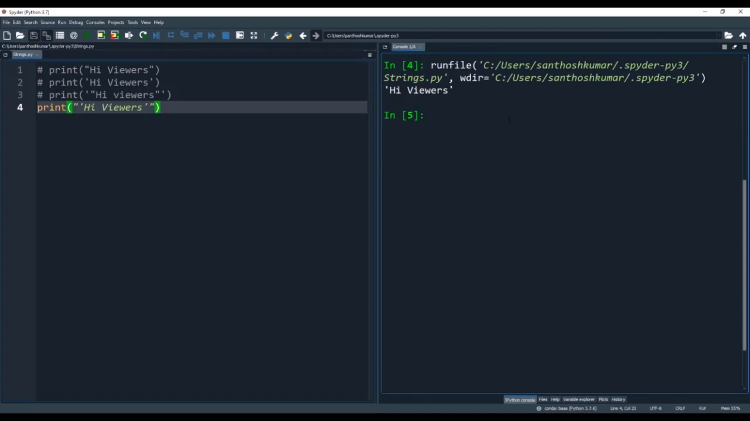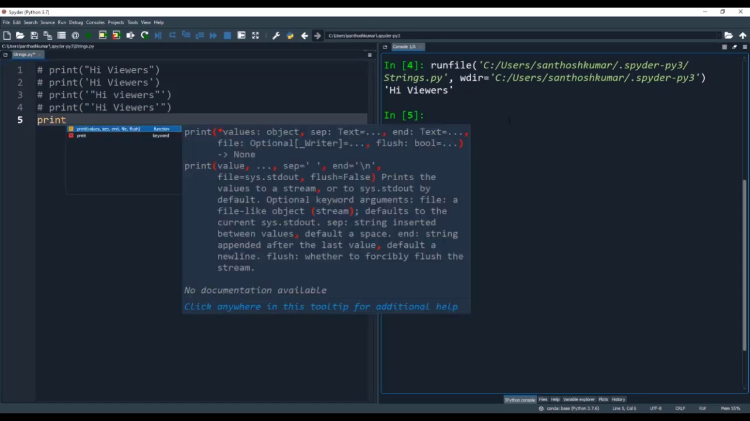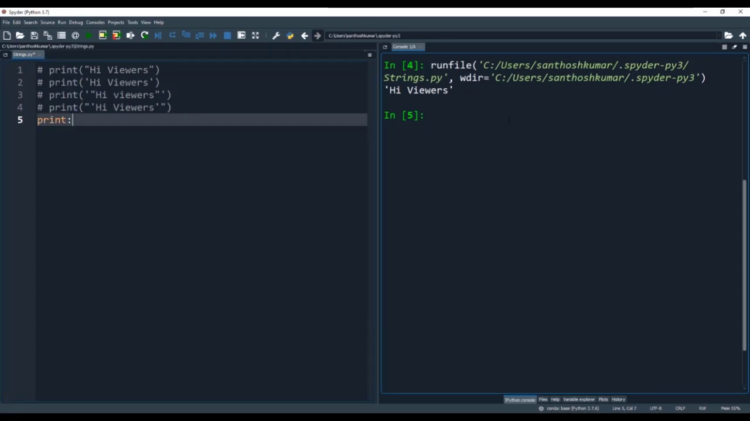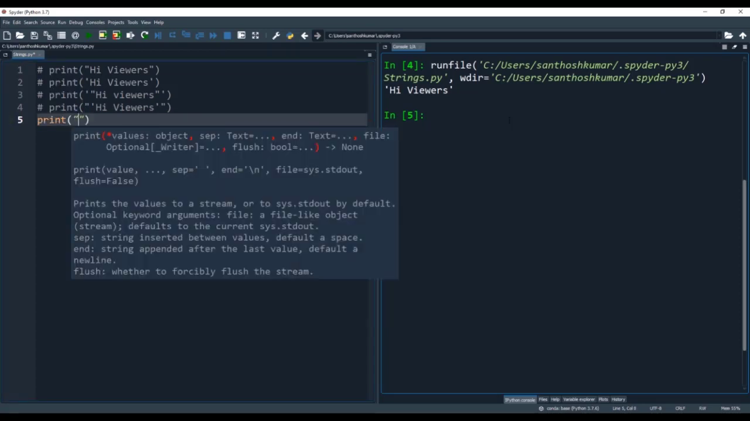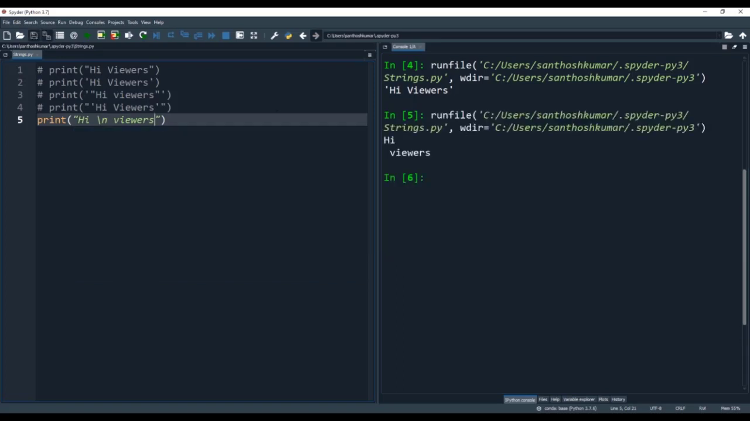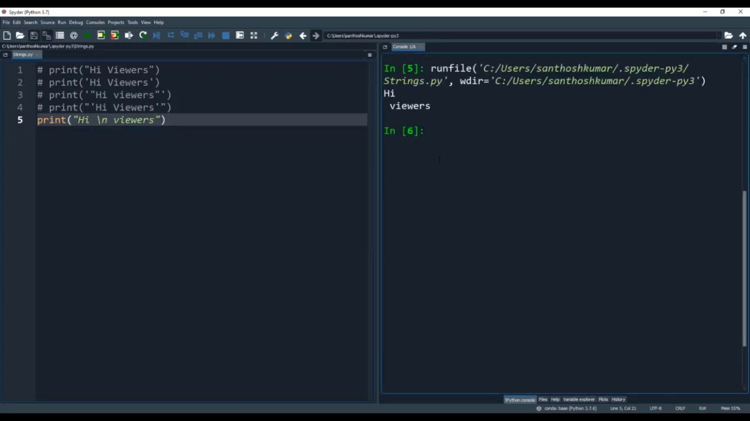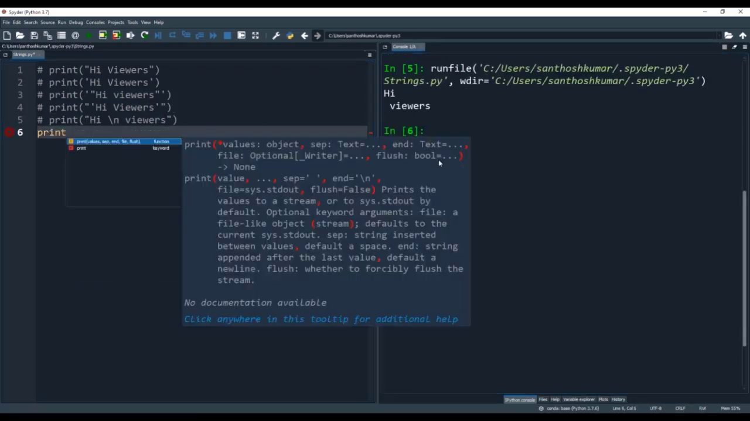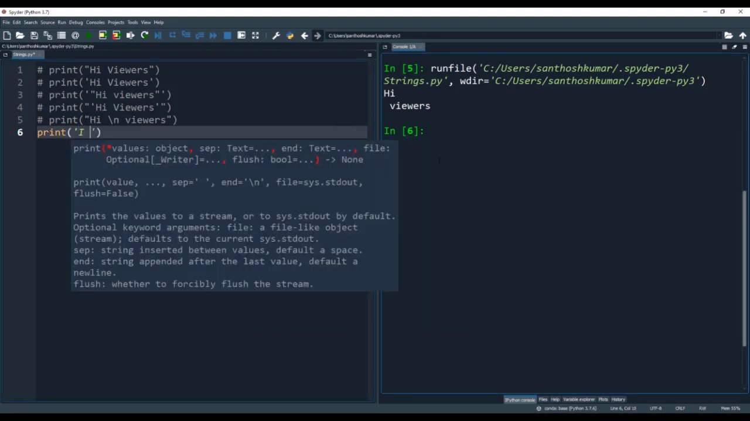Next I'll show you the escape sequence in Python. Backslash is the escape sequence in Python, and backslash followed by the alphabet n indicates a new line. This is used to separate strings between different lines, as you can see in this print statement. Backslash followed by a single quote can be used as an apostrophe. So I'm just trying to print I can't.